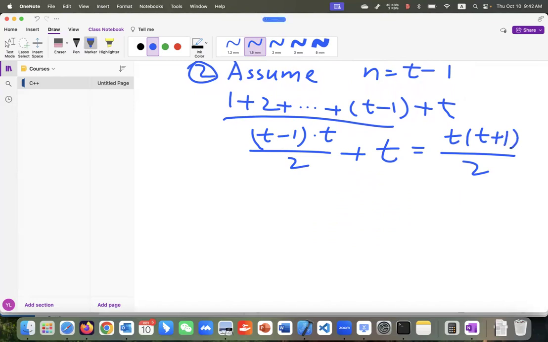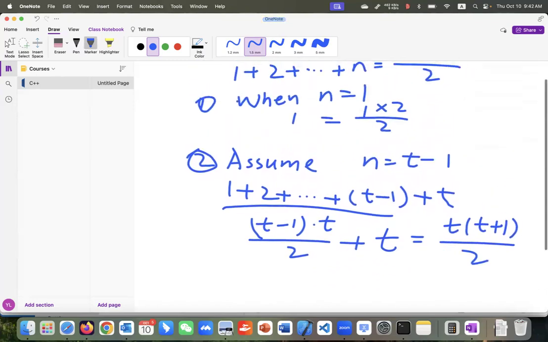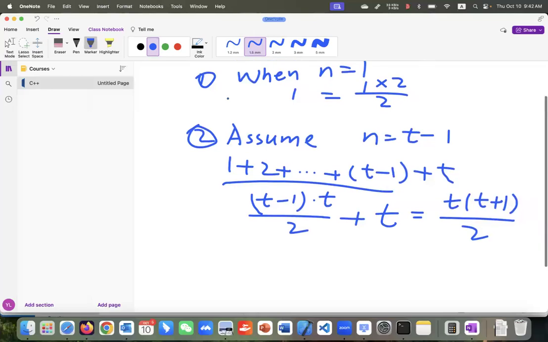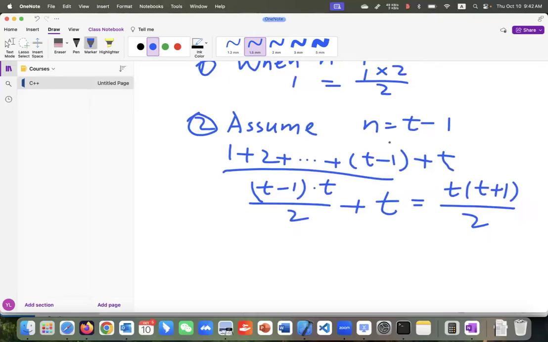So it basically says, first, we need to prove the special case. If the special case is correct, then we go step by step. First, we assume this is correct for t minus 1, then we prove it correct for t. So this is the main thinking process of recursion.